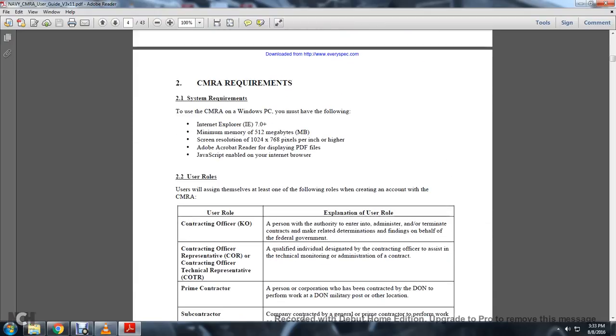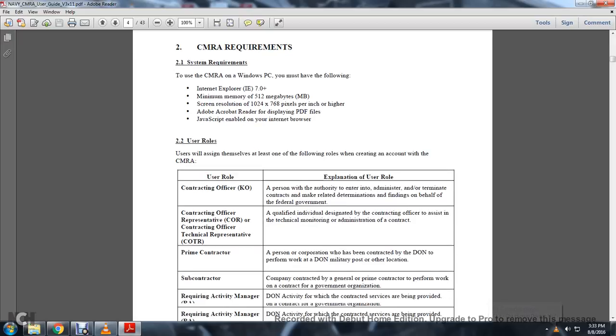2. The Contractor Manpower Reporting Application Requirements. To use the Contractor Manpower Reporting Application on a Windows PC, you must have the following: Internet Explorer 7 or higher, a minimum memory of 512 megabytes, a screen resolution of 1024 by 768 pixels or higher, Adobe Acrobat Reader for displaying PDF files, and JavaScript enabled on your Internet Explorer.